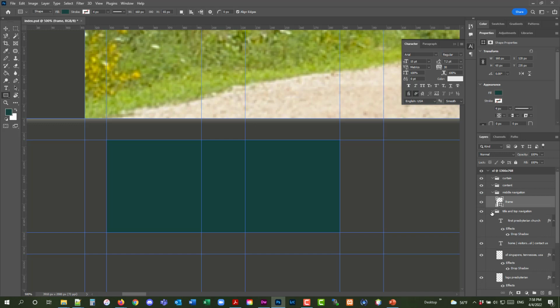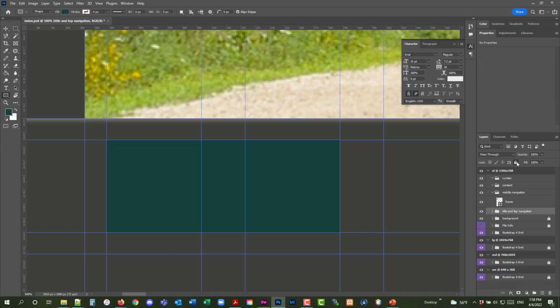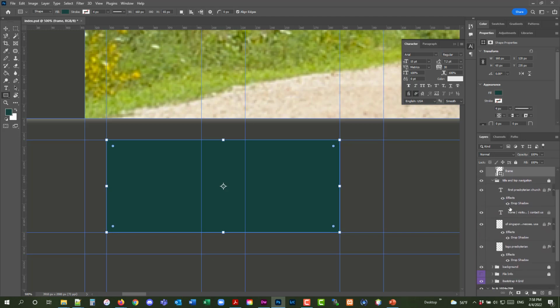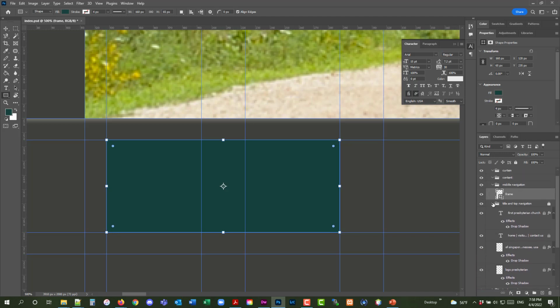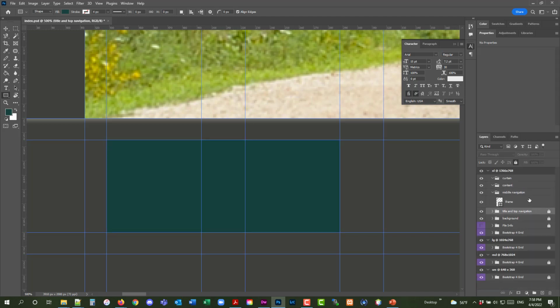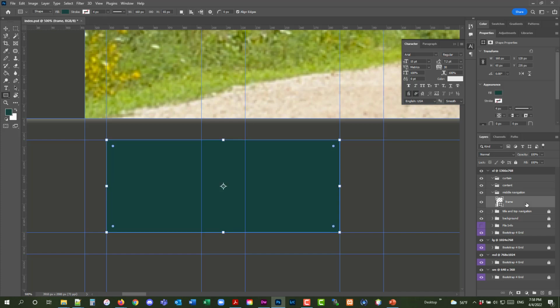Now, I finished my top navigation actually. So let me close my top navigation and lock it. And now let us focus on the middle navigation. So we are doing the frame, all right? Sorry about that, I forgot about that. So frame is the middle navigation, and we finished all the top navigation, all the titles, all the logos, and we lock it. Go back to the middle navigation, the frame.